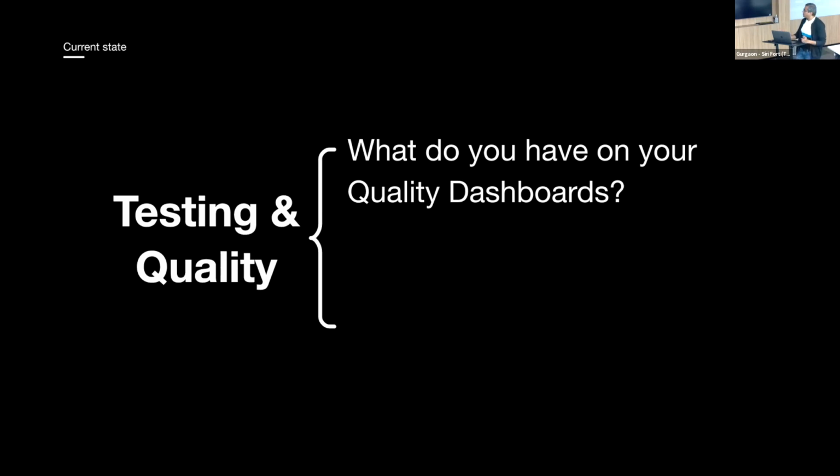Recently, we also have started integrating time to production, like how much time a commit takes to go to production. Excellent. That's a very good thing to measure and look at. Thanks for sharing that. Okay. Any other thoughts? What do you have on your quality dashboard?